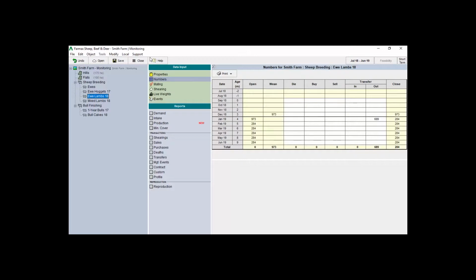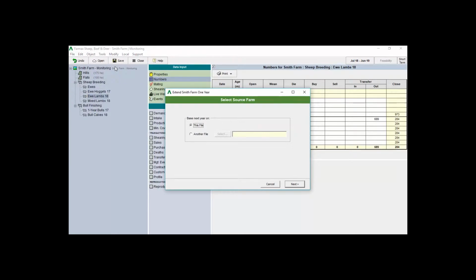To extend the file, select Tools and then extend 1 year. You can set up the template for next season based off the file you're currently using or a separate file you've set up as a plan for next season. For this example, we'll use this file. Click Next.